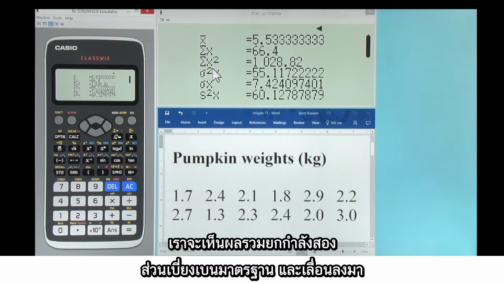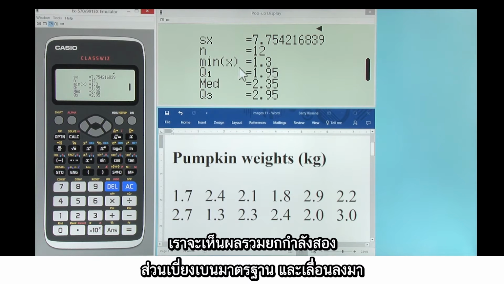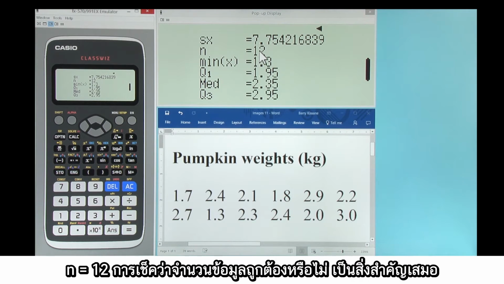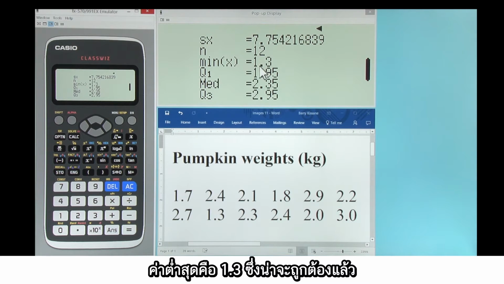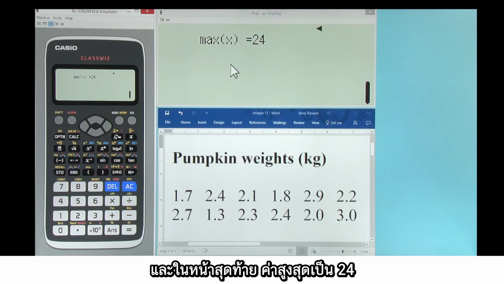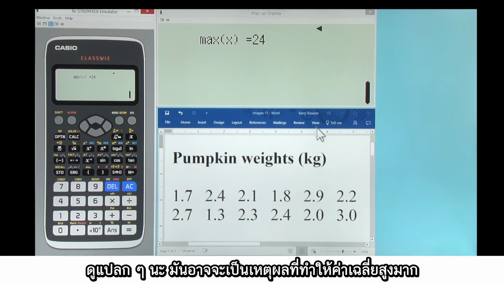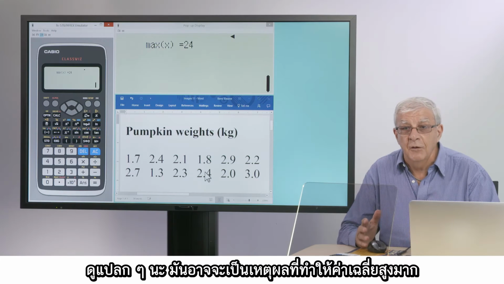We can see the sums of squares, the standard deviations, and going down, n is 12. It's always important to check that the correct number of data have been entered, and there were 12 pumpkin weights. The minimum value is 1.3. That seems to be correct. And on the last page, the maximum is 24. That seems a bit strange. That's why the mean is so large.